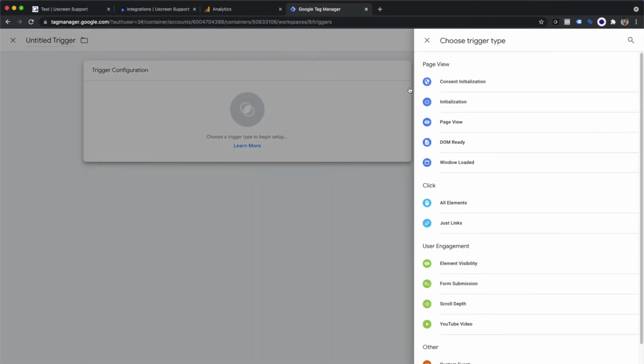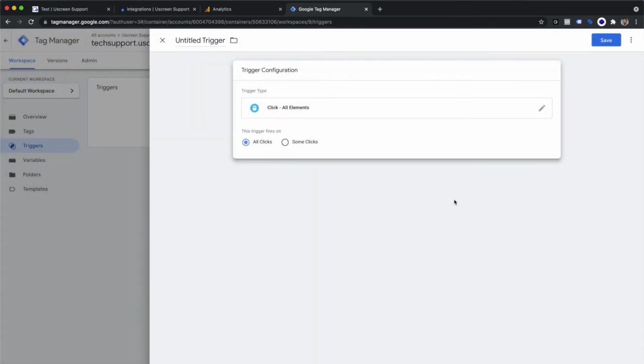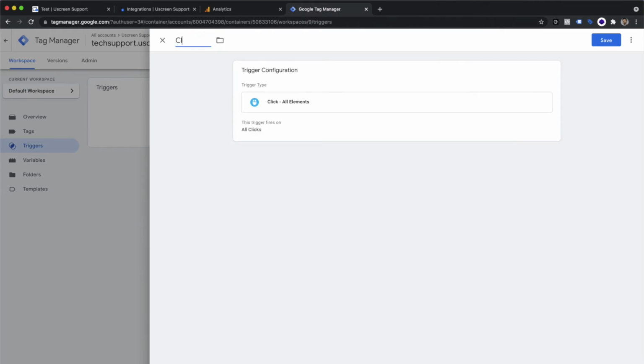When we click on Trigger Configuration, we will select the option that says Click All Elements. Here you can see that this trigger fires on all clicks. Generic setup of this trigger will allow us to gather some data about the button. In another step of this tutorial, we will get back to this and make it more specific. We can name this trigger Click Download button. Then click on Save.